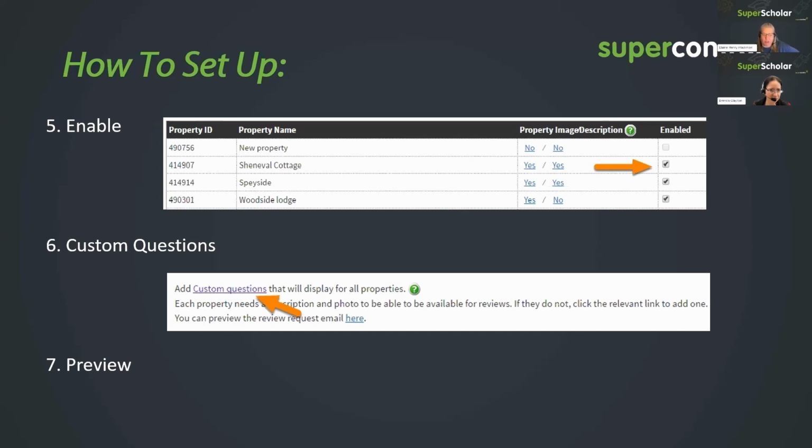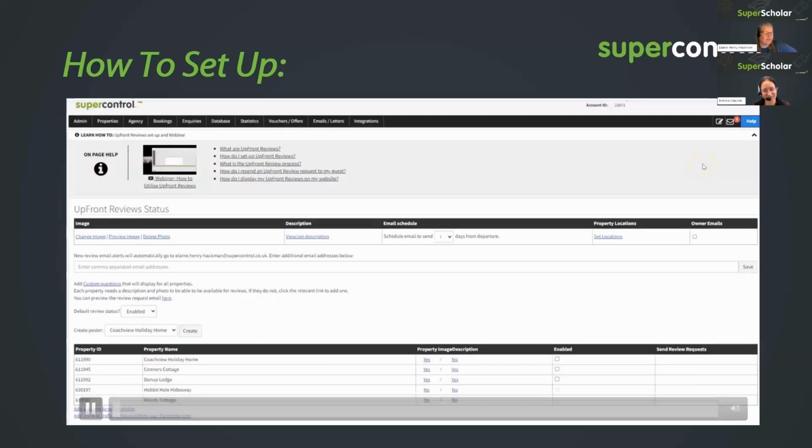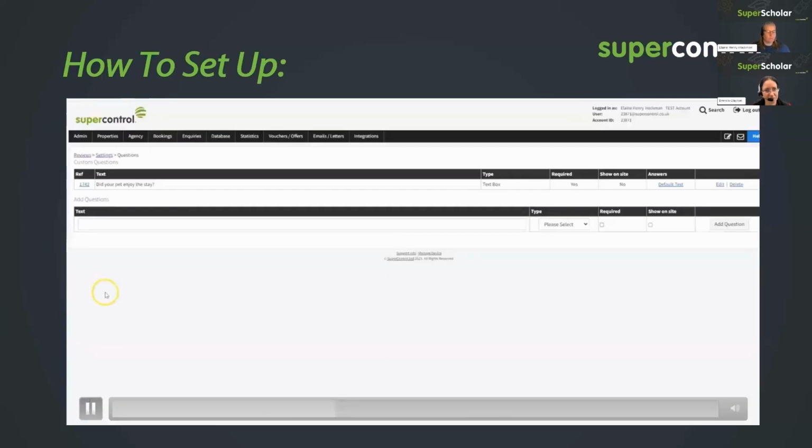So again, I've just recorded a little short video that Brenda will play in the next slide just to explain how to do this. So once you've set up your images, your descriptions, scheduled when they need to go, and your locations, we're going to move on to enabling the properties, which we do next to the properties down here, and use this enabled button. And it's so simple as putting the ticks in, and you can see it came up as saved as we did it.